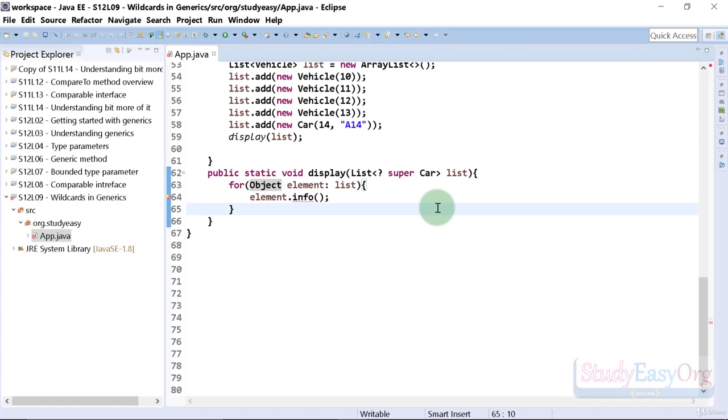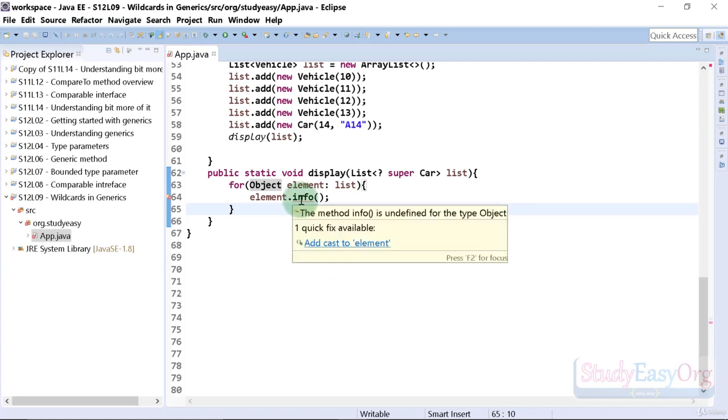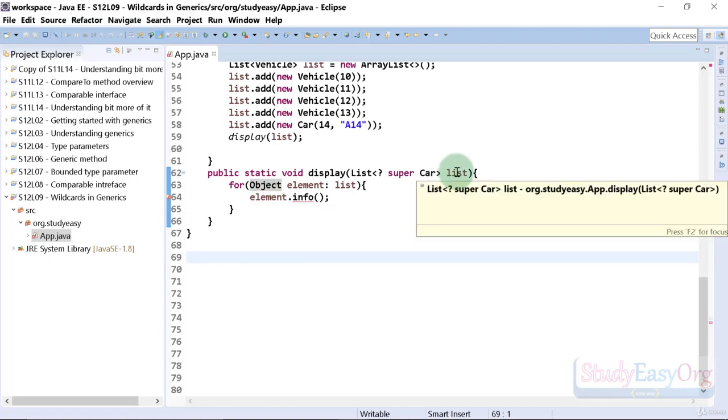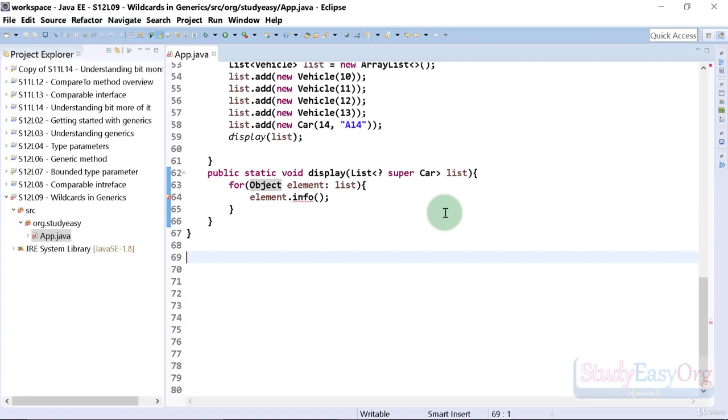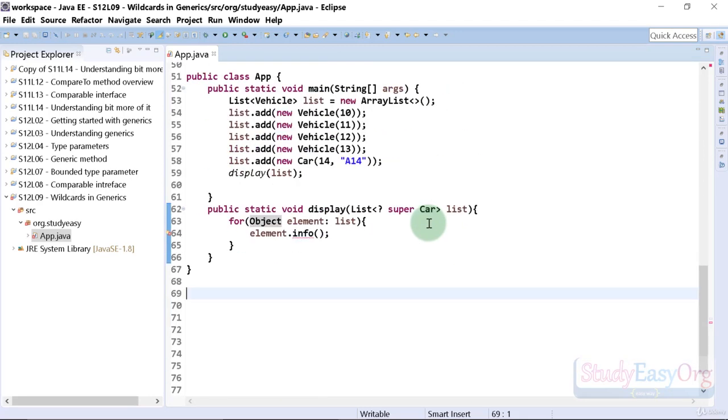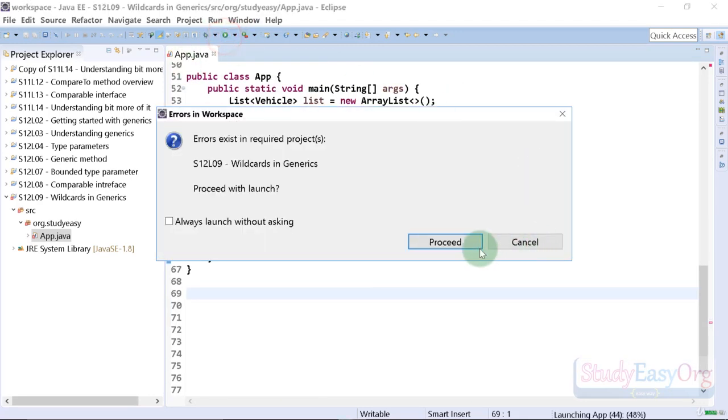Moving forward, in here we are making use of the lower bound, but as soon as we make use of lower bound, we won't be able to call the info method, and that's a restriction. Why? Because for example, we might pass in an object of type object in here. Now object doesn't have an info method. There is no restriction on the type of object inside this list. As the restriction is open ended, we won't be able to give the functionality to call a method inside the class, and that's a restriction with the lower bound. If we try to execute the program, there would be a crash.